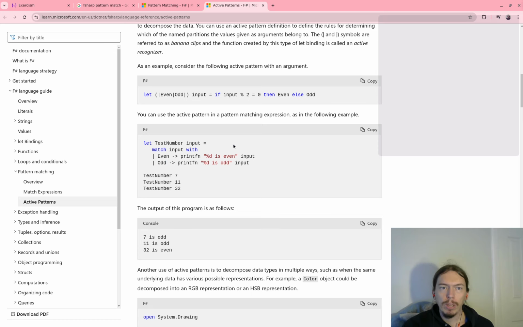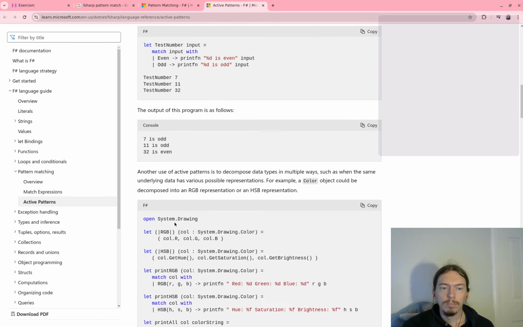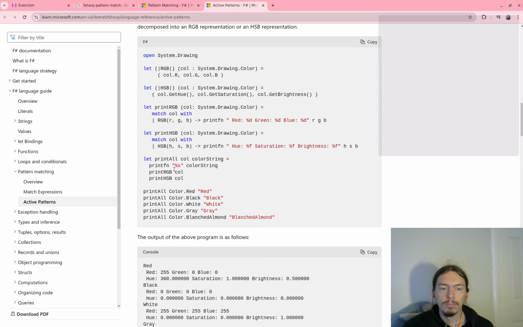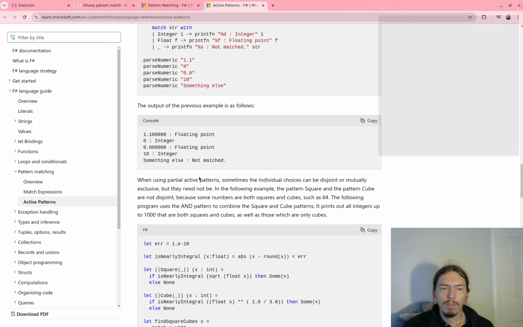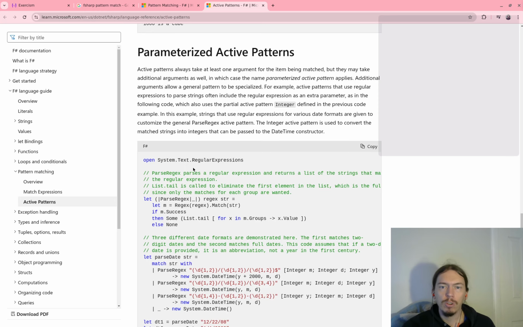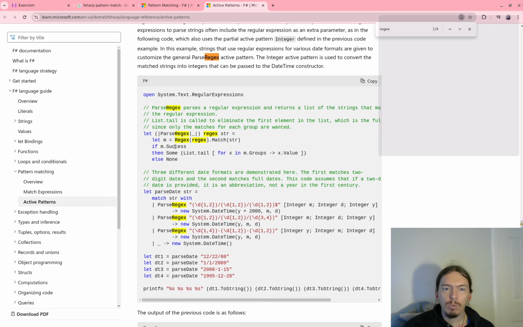So match input with, okay. Partial active patterns. Parameterized. Oh my goodness, look, they're using regex here. Ah, okay. So how's this work? Let m equal regex match string. If success, then we do this. What is x here? For x in m dot groups. Okay, so the groups here.